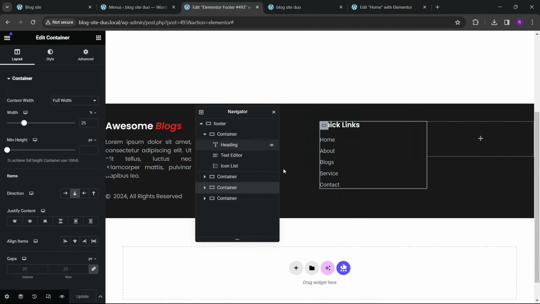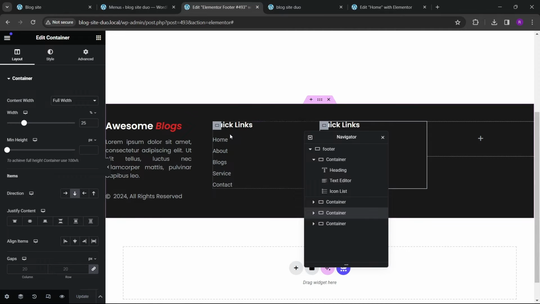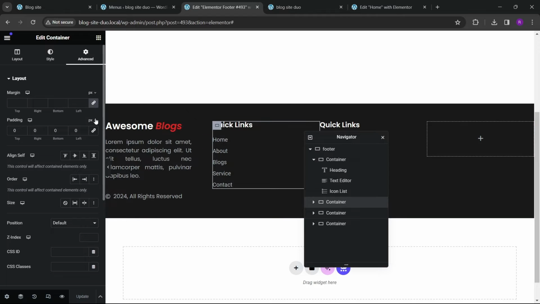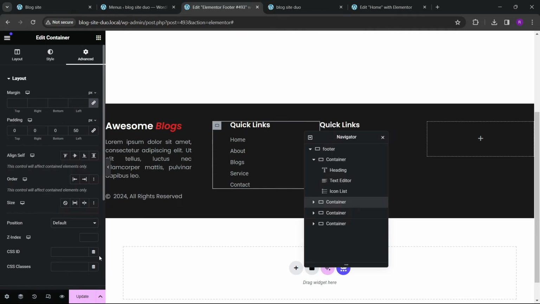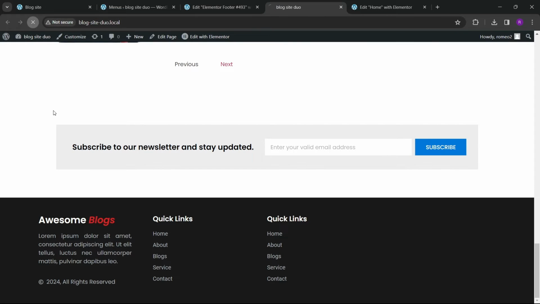Just go to the footer option, and for this choose this container, then add some padding to the left. Let's add 50. Let's see. Now it is looking good. In this way you can add some margin and padding. Sometimes it is not properly aligned because one section is bigger and the second section is small.